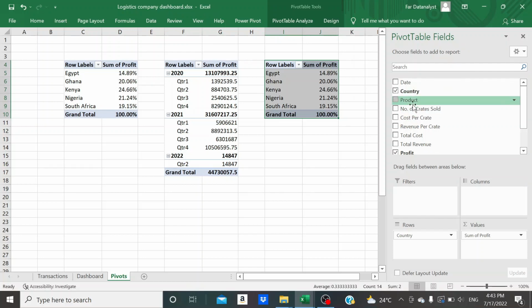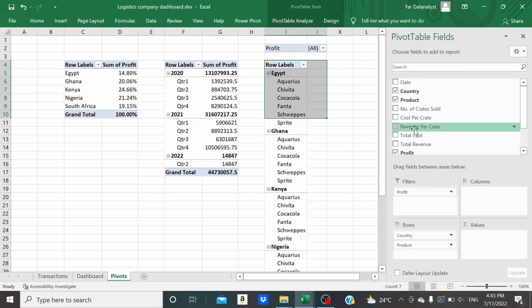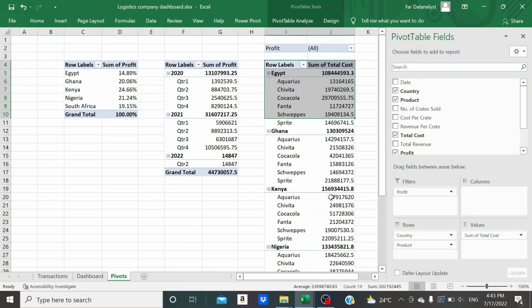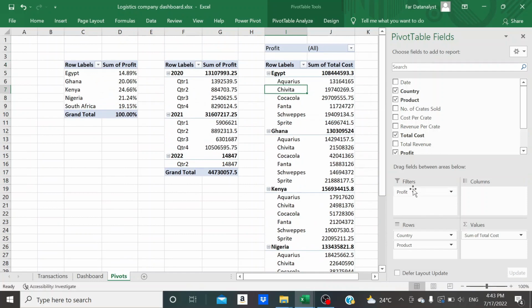So for my country, I'll leave it like this. Then I'll bring my product below the country. Good. Then I'll take out the profit. I don't want the profit this time. We're talking about the cost. So I'm going to locate total cost. Then I drag to values. You can see I drag my total cost to values, and this is what we have. So out of this, I'll be creating a bar chart.